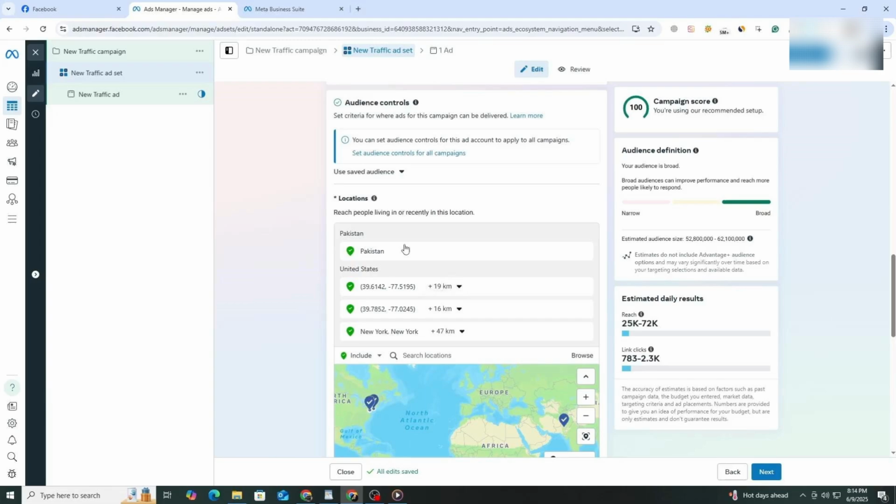The fourth option, People Traveling in this Location, targets individuals away from their home but currently in your target area.